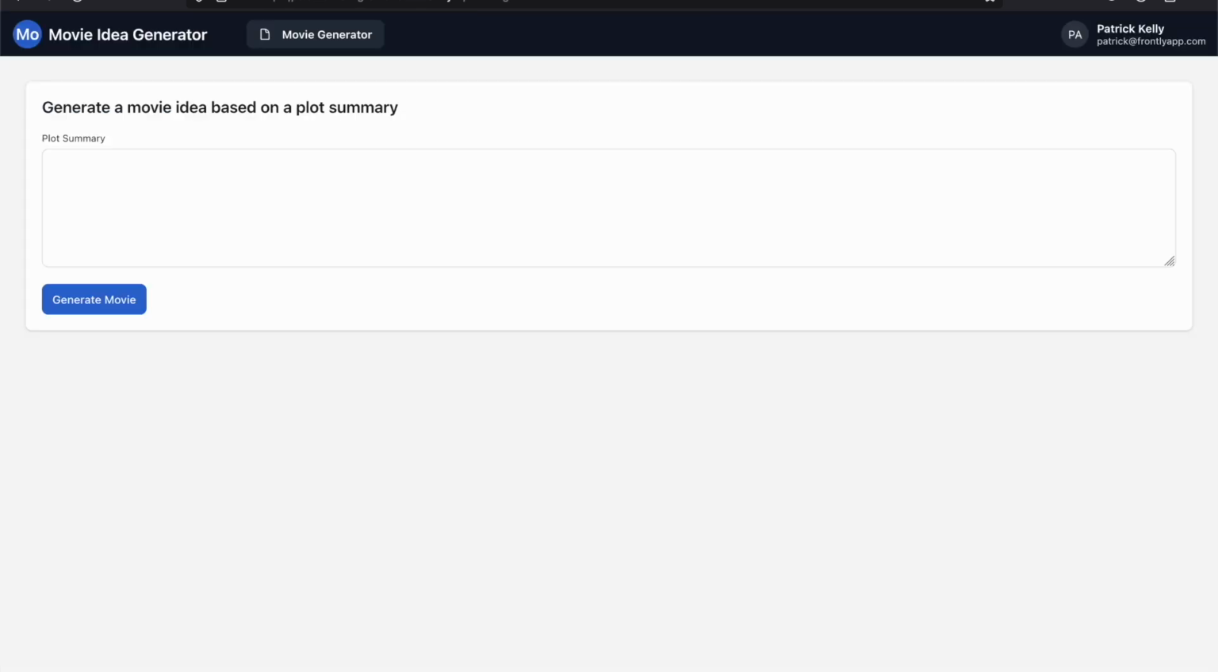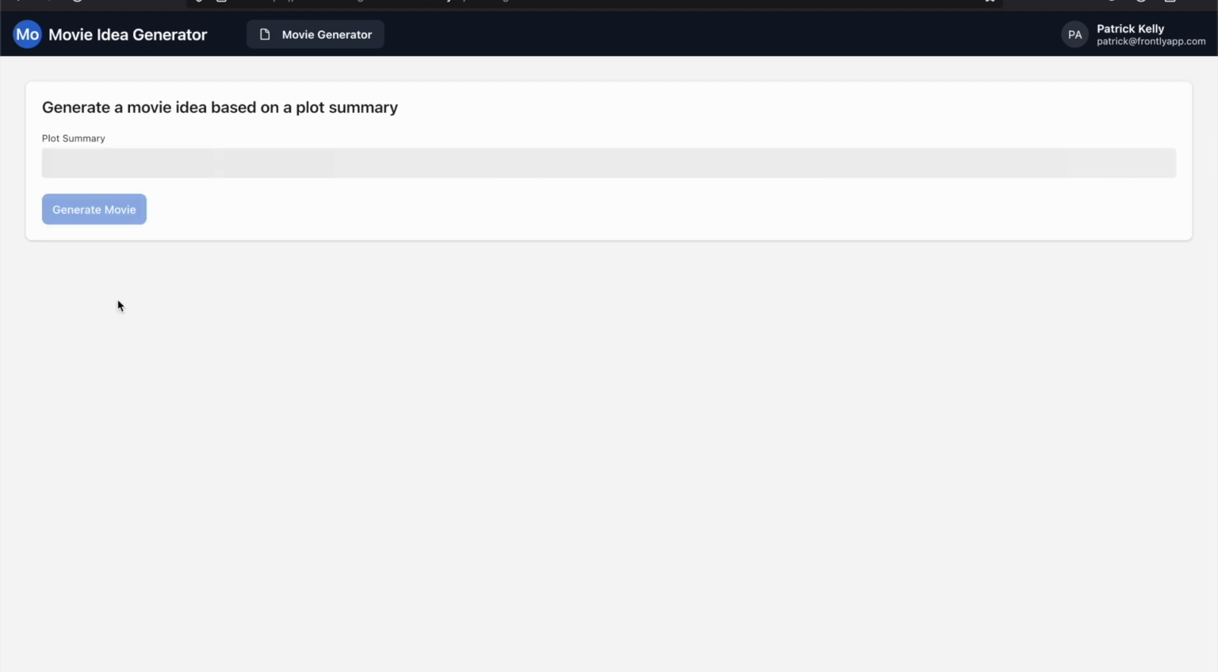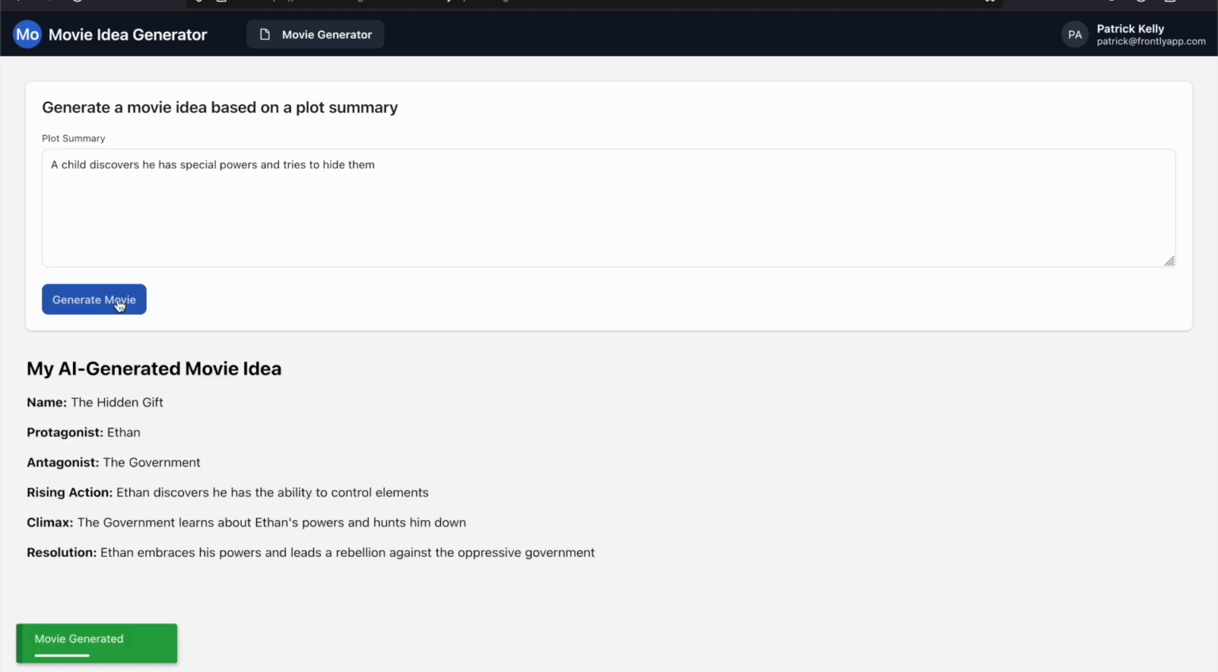So let's just try it out in real time. I've got a plot here. A child discovers he has special powers and tries to hide them. So I'm going to click generate movie, and behind the scenes, AI is going to respond with all of this stuff. Okay, so here we go. We've got a name, protagonist, rising action, climax, all these things.